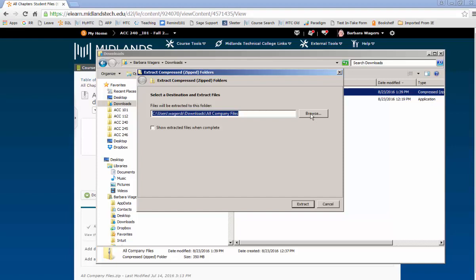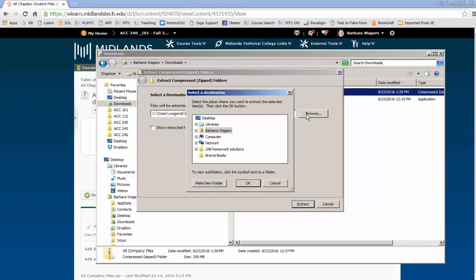Now we've got to get these files to be extracted to the correct location. I'm going to click Browse. I'm going to click the plus sign beside Computer because I need to get to my C drive. I'm going to click the plus sign beside C. I'm going to scroll down till I see Users, and I'm going to click the plus sign beside Users. Now within that I see a folder called Public. I'm going to click the plus sign beside Public. Within that there's a folder called Public Documents. I'm going to click the plus sign beside Public Documents.